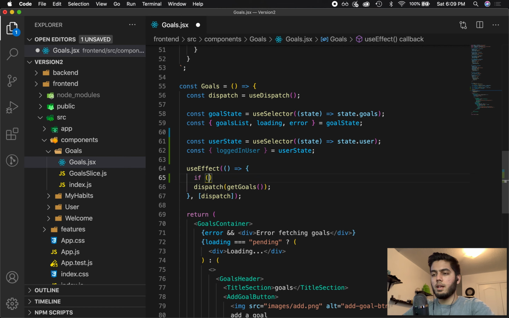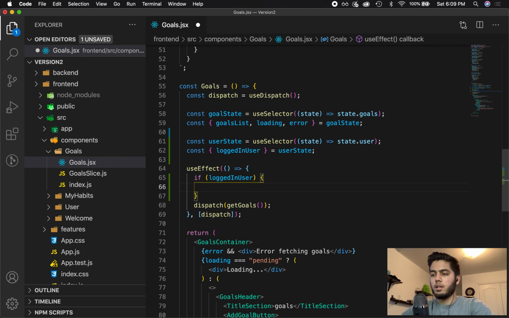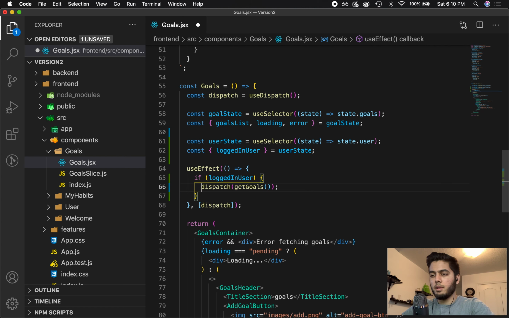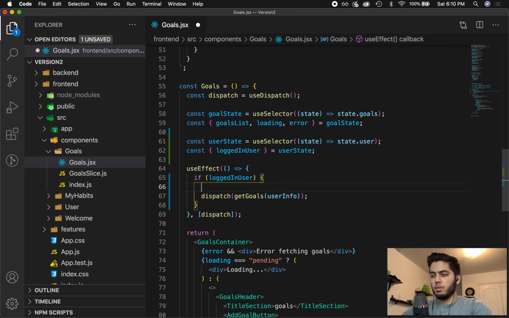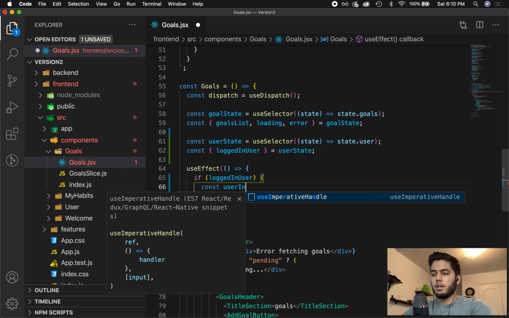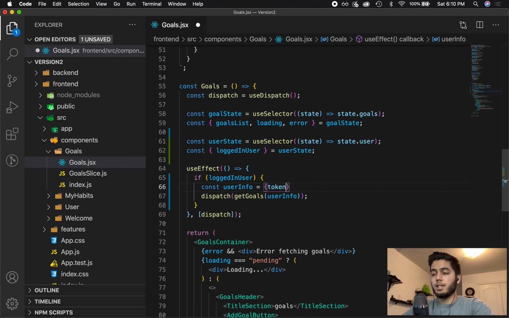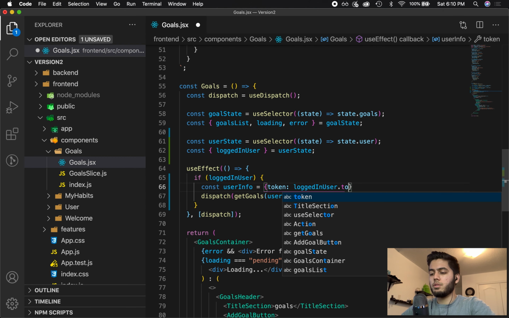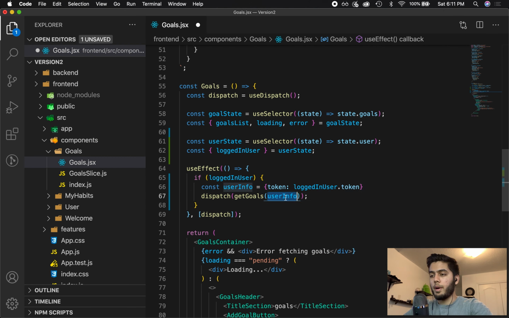Now, in the useEffect, if we have a logged in user, then we can move the dispatch inside of this if statement. And inside of the get goals function, we're going to send it something called user info. And this is going to be defined up here as an object, which contains only one field, a token. We only want to send the JWT token because with that one token, the backend can extract any information that it needs about the user. So we don't need to send the user ID, the email, name, anything like that. We can straight up just say logged in user.token. Okay, so now we're passing this to Redux.